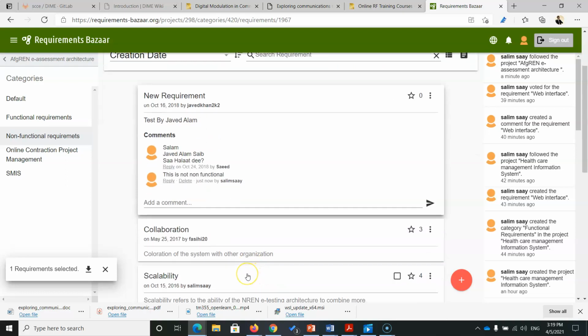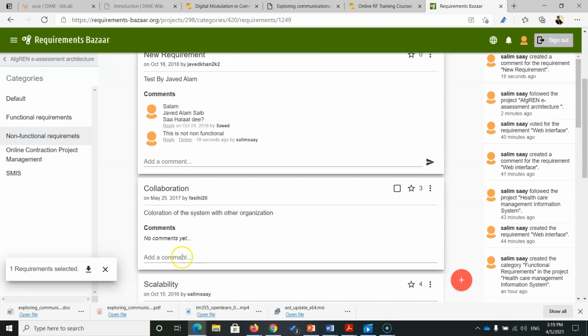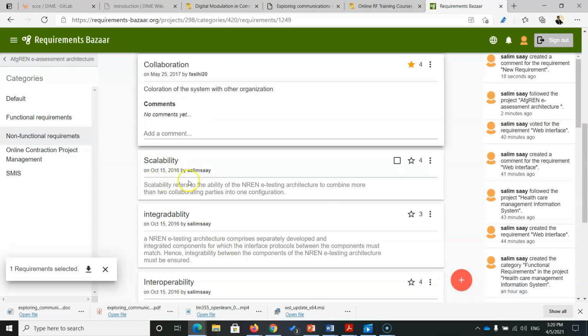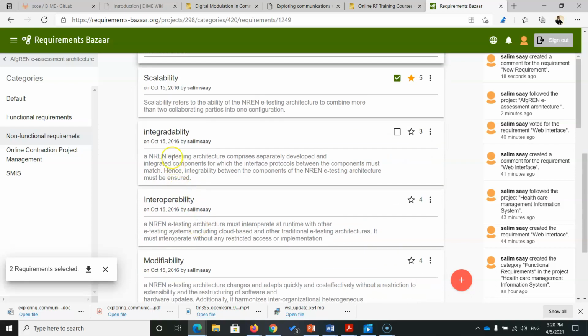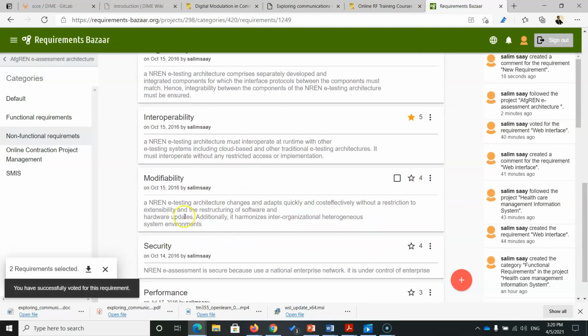So this is one of the good points of Requirements Bazaar, that you can negotiate and discuss. So for collaboration, I can add a comment on this, or if I accept it, I can vote on this. Scalability is one of the non-functional requirements. I can select and vote on this. Integrability is another non-functional requirement. Interoperability is another non-functional requirement, so I can vote on this.